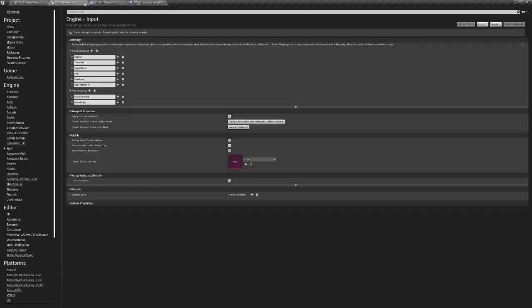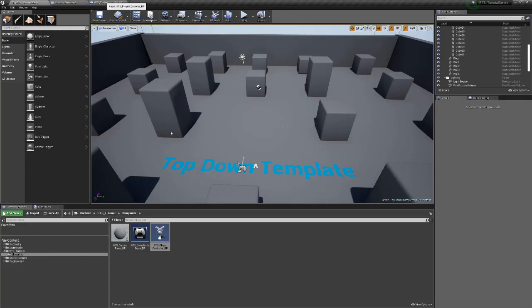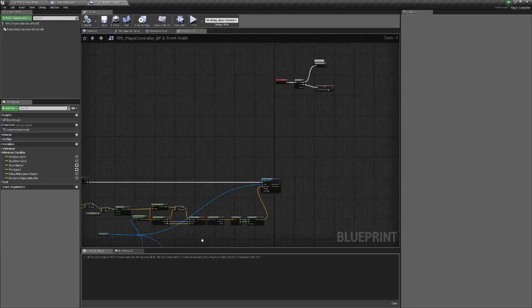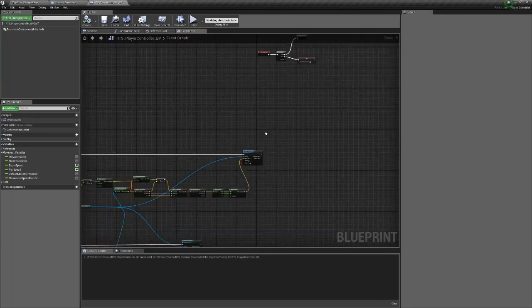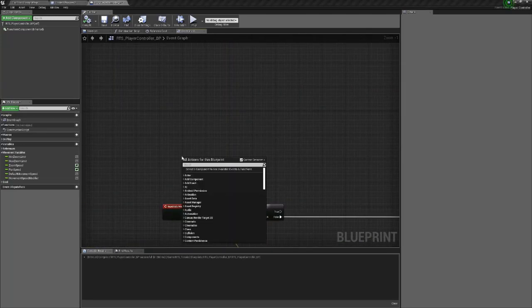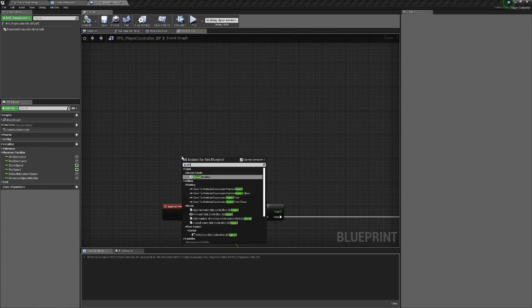Again, no need to save. Close that window out. Go back into our controller, and I'm just going to find a place a little bit above that forward movement and type in speed modifier.